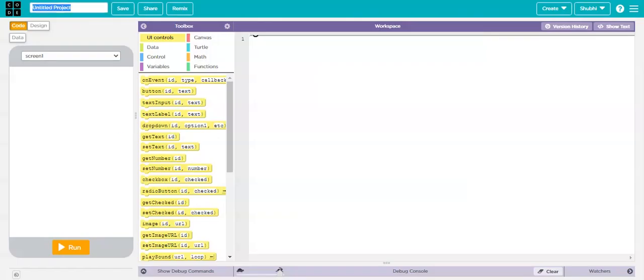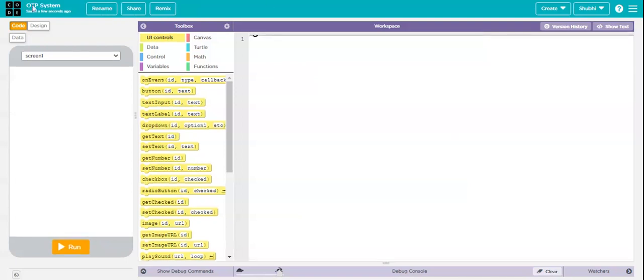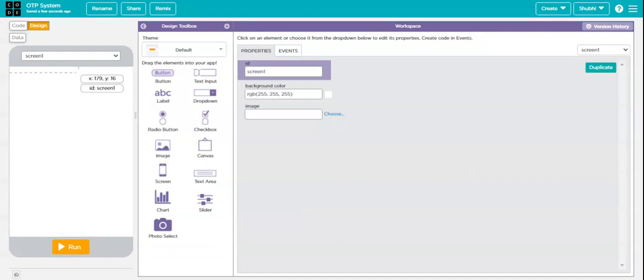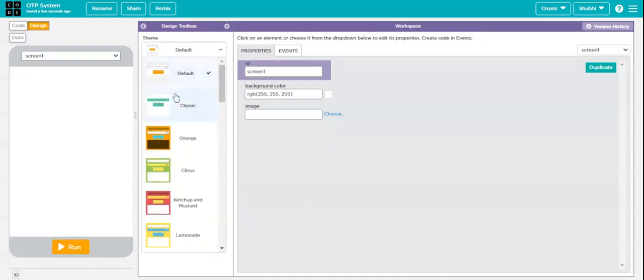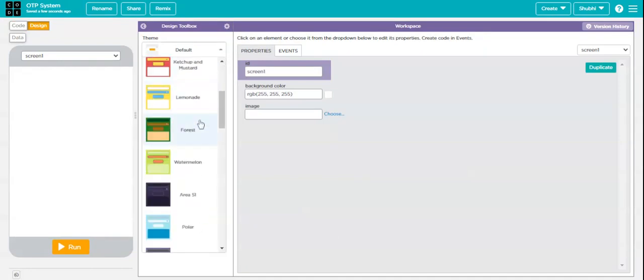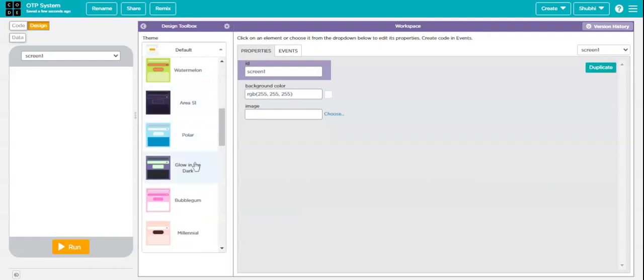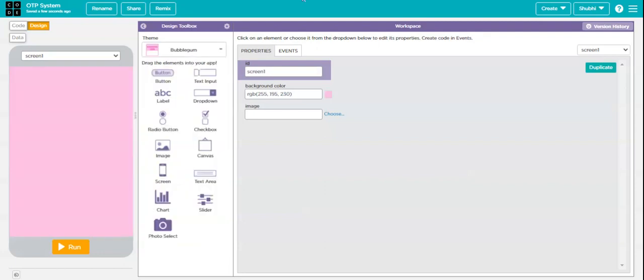Let's just rename our project. Give a name to it as OTP system, and then just save it. Once you save it, come to the designing part, and let's start designing all these screens. You can select any theme. I'm just choosing this one.